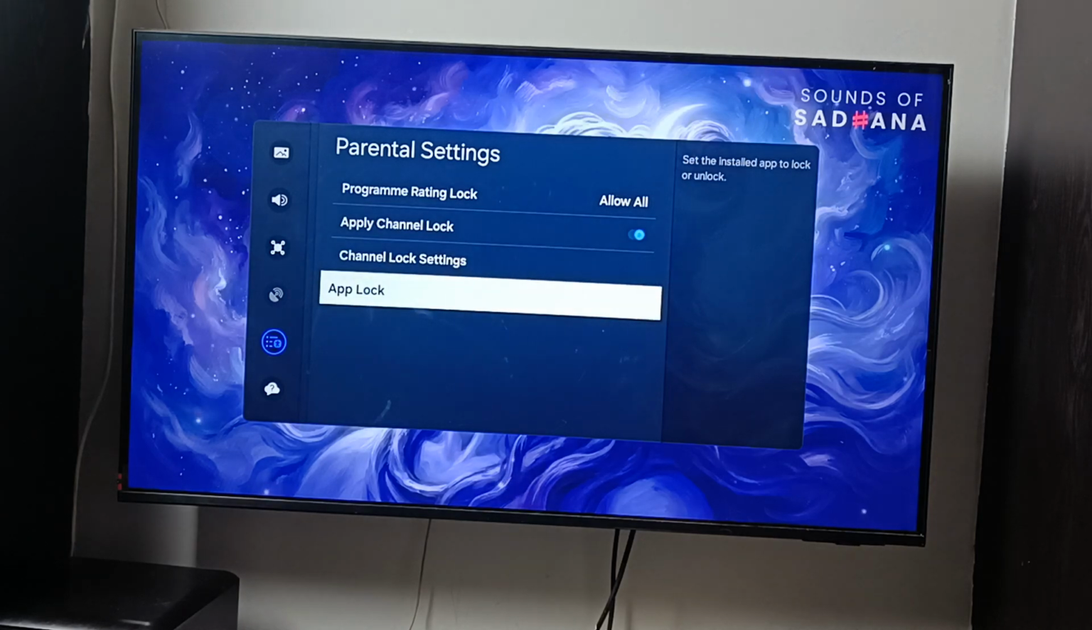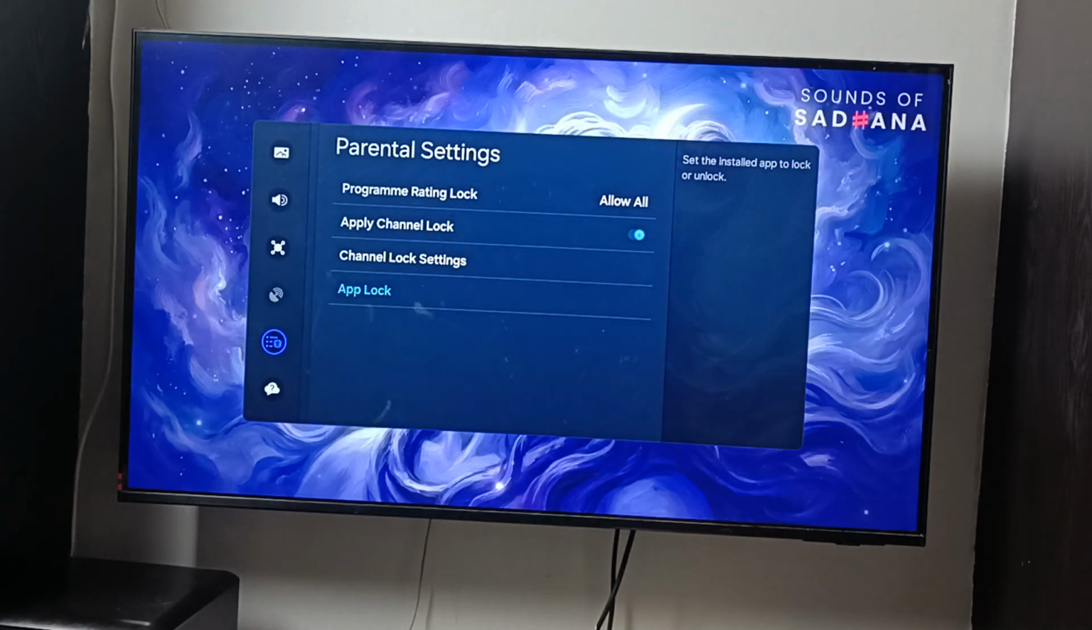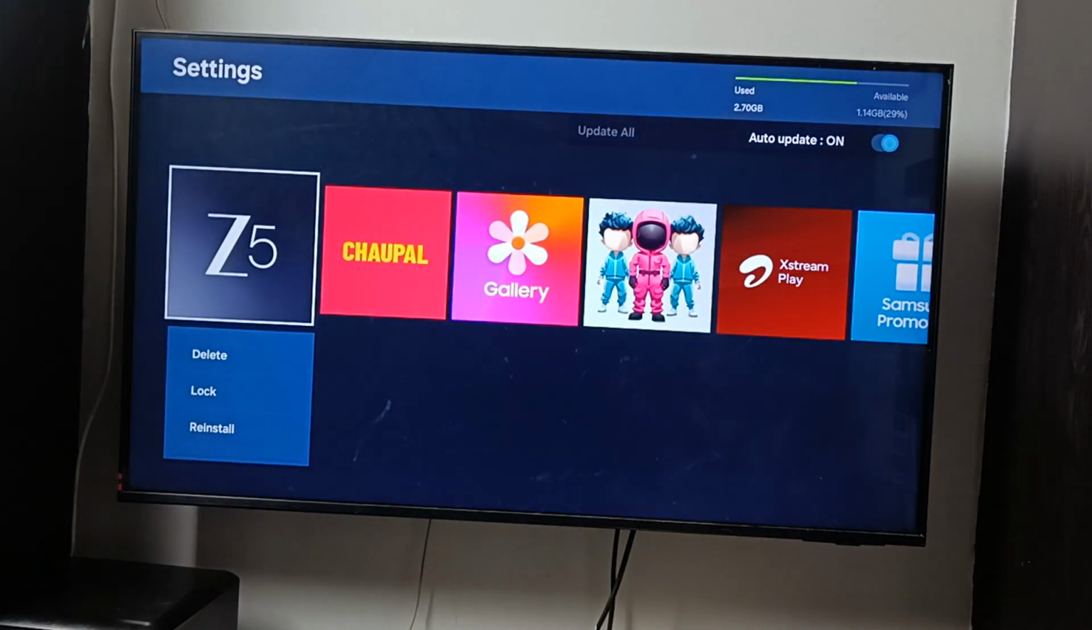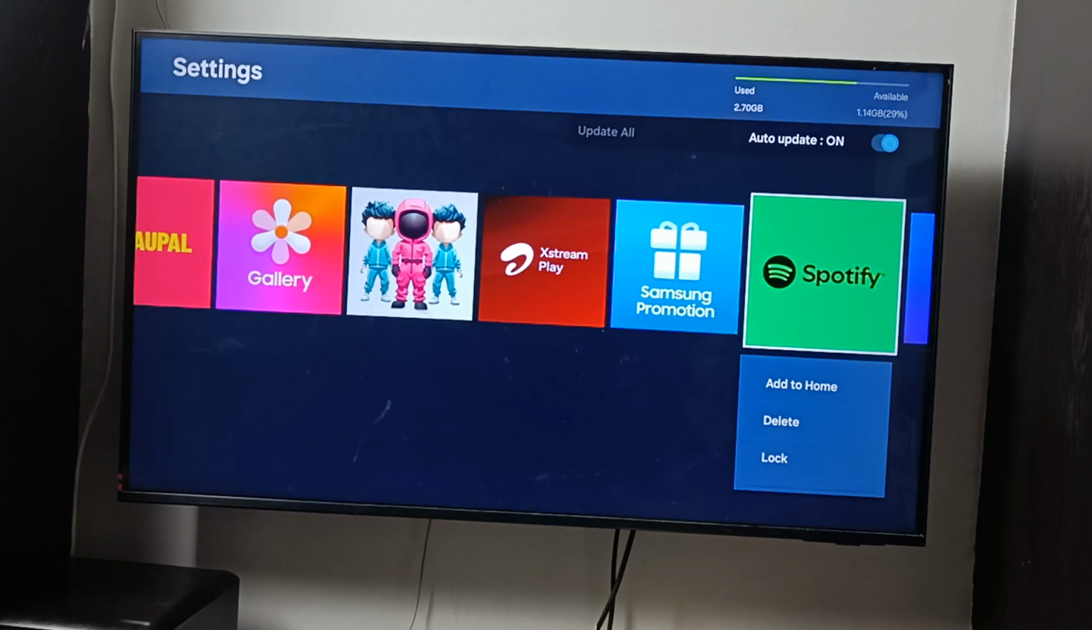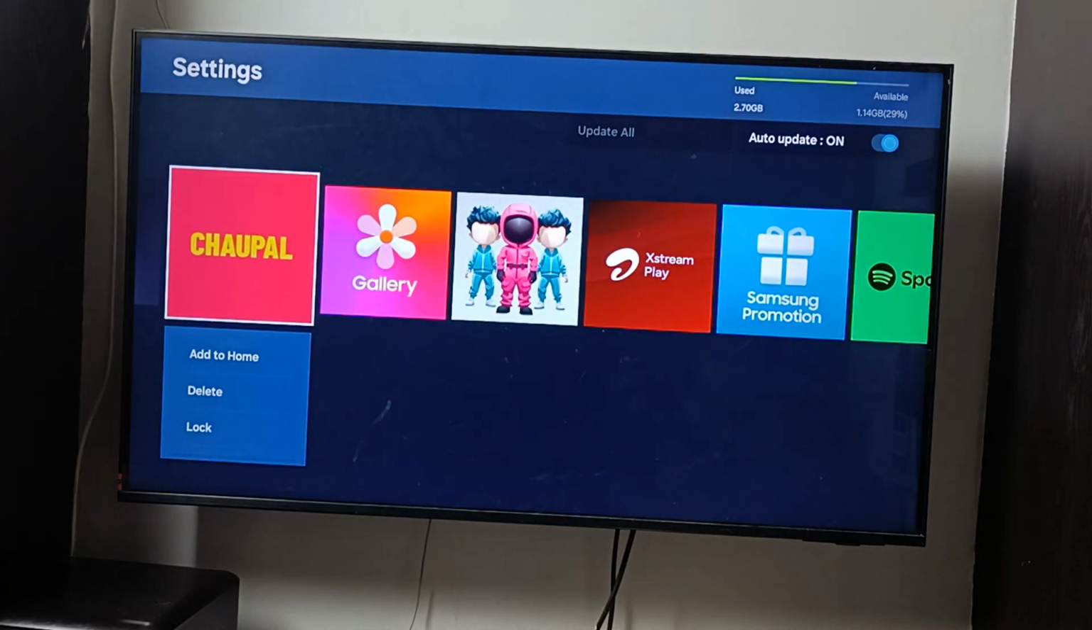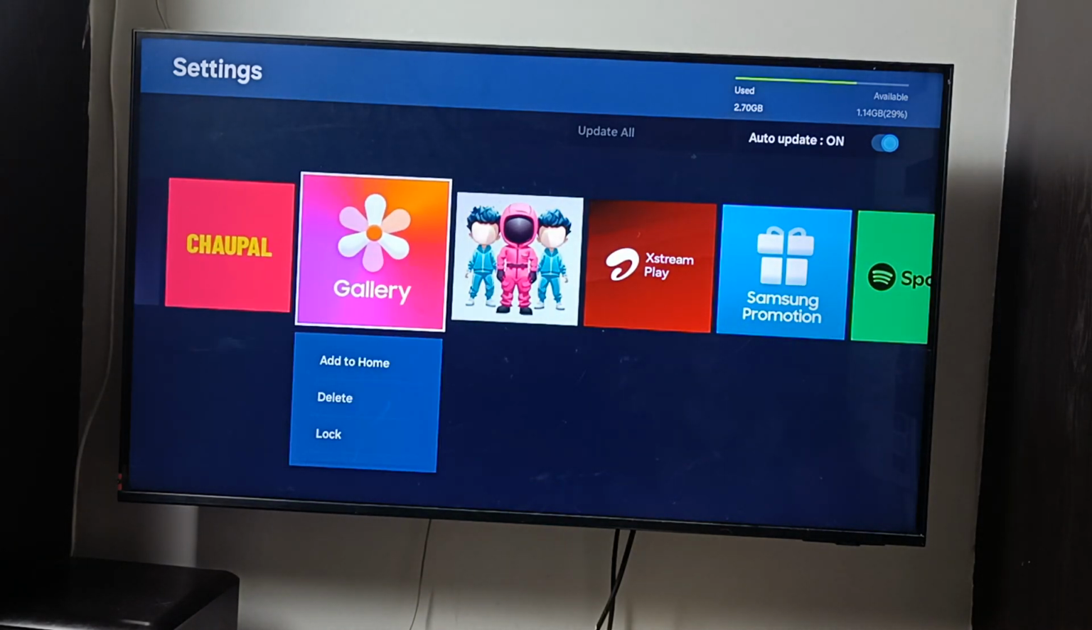Here you can see the option app lock. So here we can set the installed application to lock or unlock. Then select the option app lock. So here we can see all the installed applications from this TV you can see here. And first of all, you need to select the application that you want to lock.